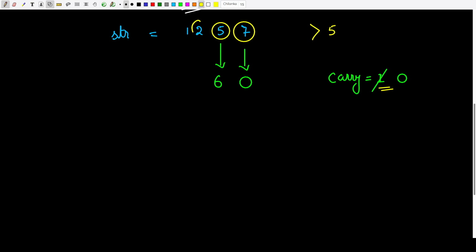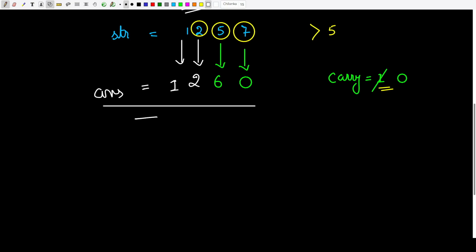Again, we are going to iterate on 2, and since over here the carry is equal to 0, this value remains equal to 2. And the same thing goes for 1. And towards the end, this becomes our answer, and this is what we are going to return.